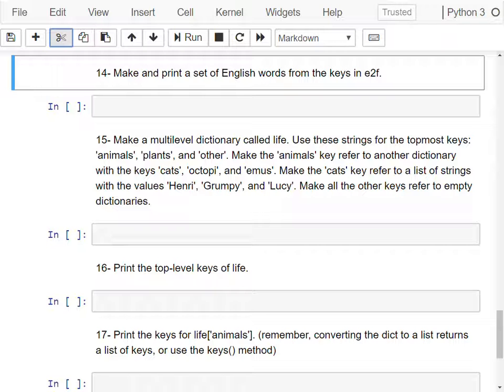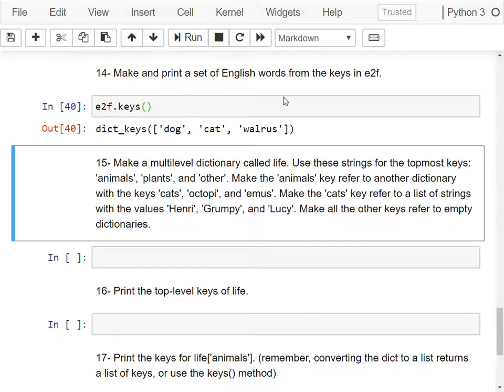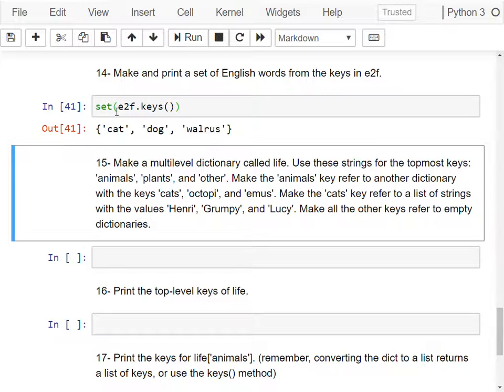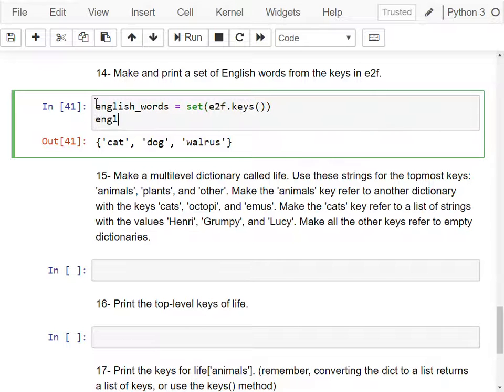Okay, make and print a set of English words from the keys in E to F. Basically, we need to get the keys, so that's the function keys, E to F dot keys, and it's asking us to make it a set, so I'm going to make it a set. That's it. I can assign it if I wish, and just print the set here.